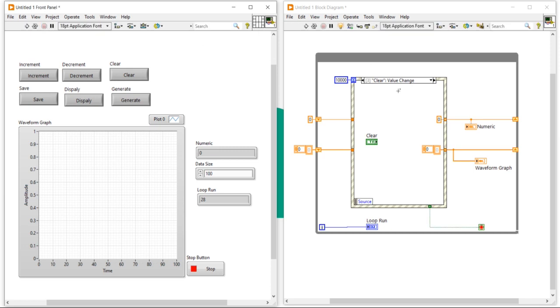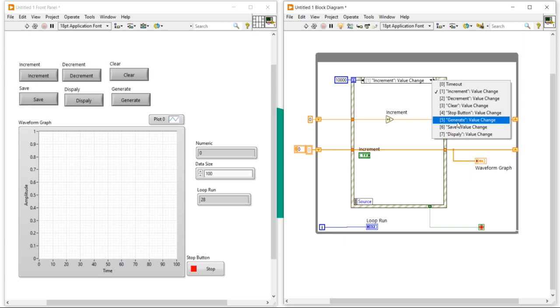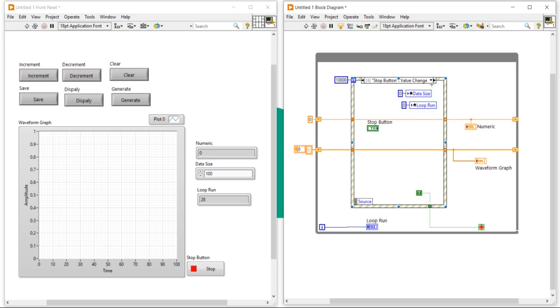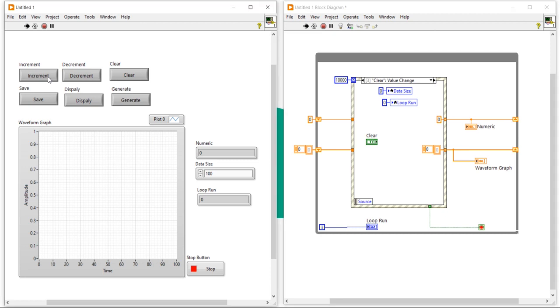Okay, because I didn't place my data inside the clear. So where is it? Stop button. Yeah, it's inside this. Okay, so it was my mistake. Clear. Let's come here. Run. Increment, increment, increment, decrement, generate. Clear. Okay.